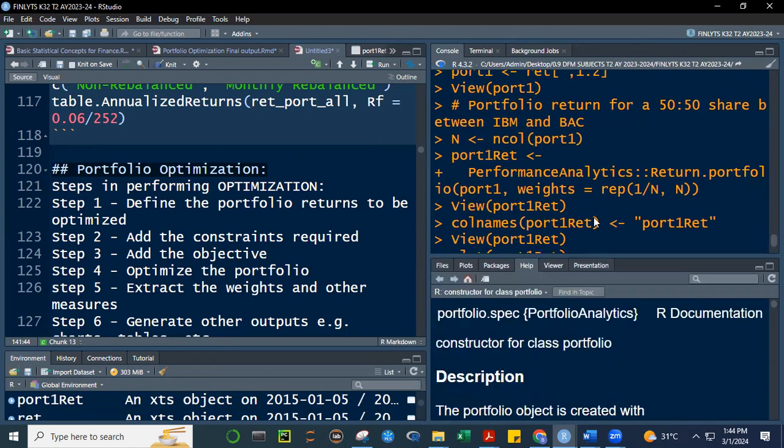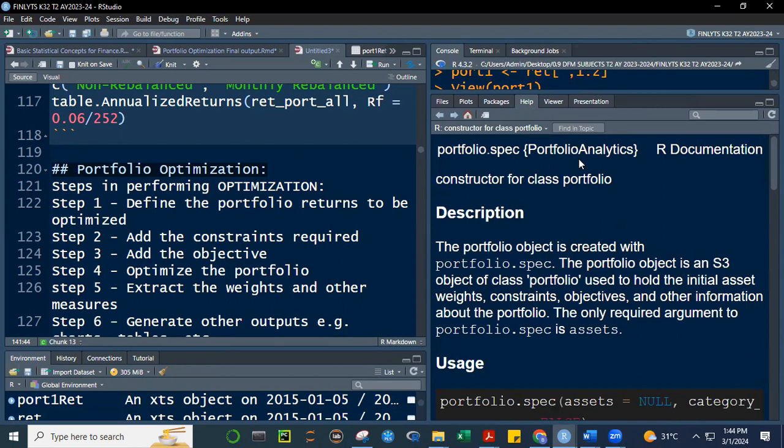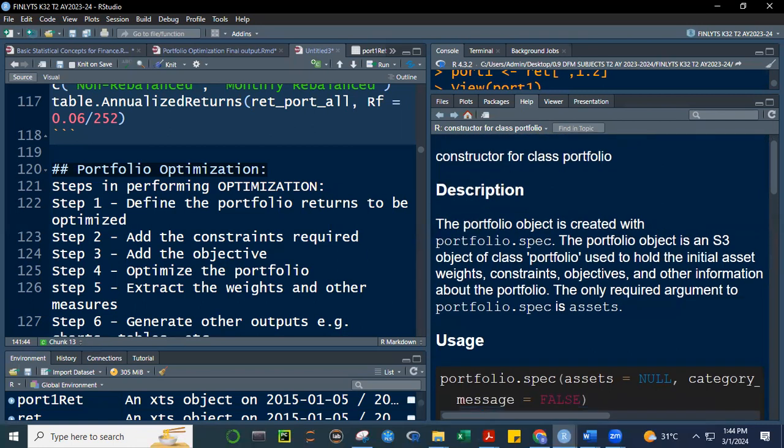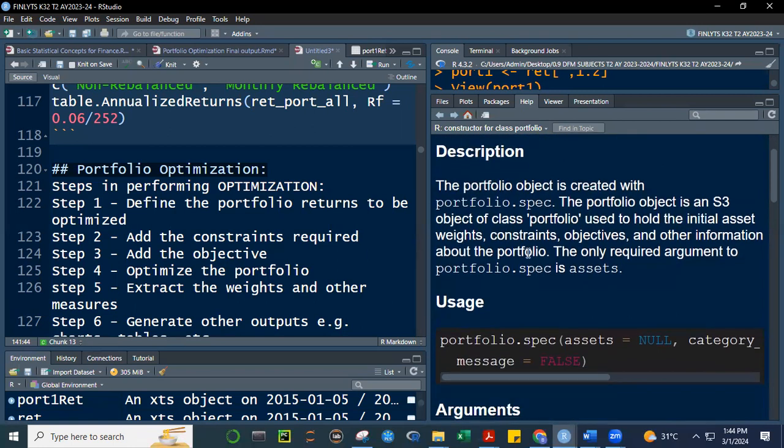So what is this all about? This is now coming from PortfolioAnalytics, class, not the PerformanceAnalytics. The portfolio object is created with portfolio.spec. It's an S3 object of class portfolio used to hold the initial asset weights, constraints, objectives, and other information about the portfolio.